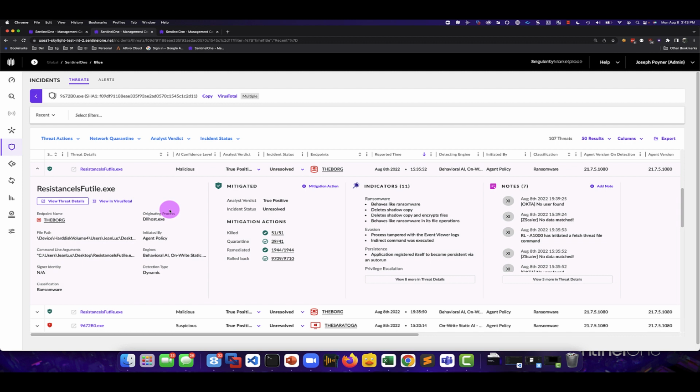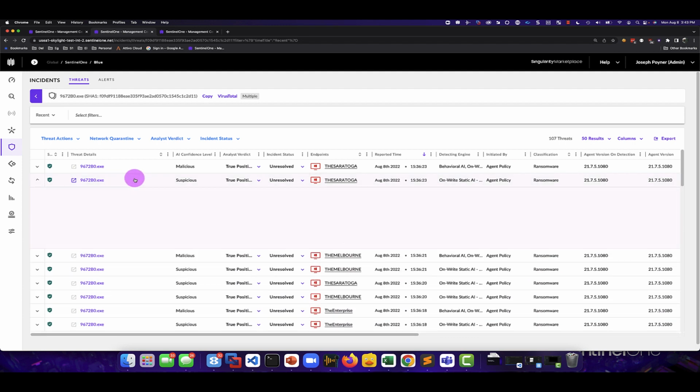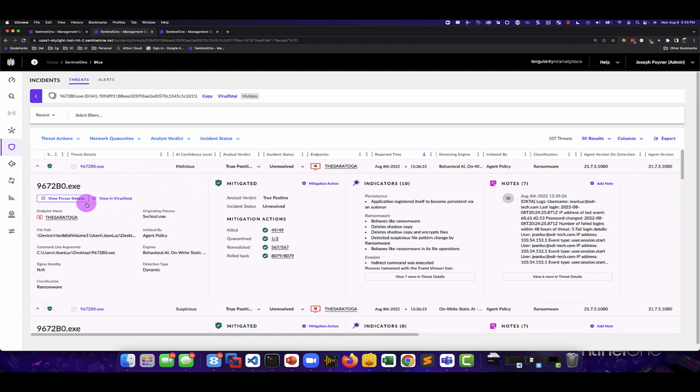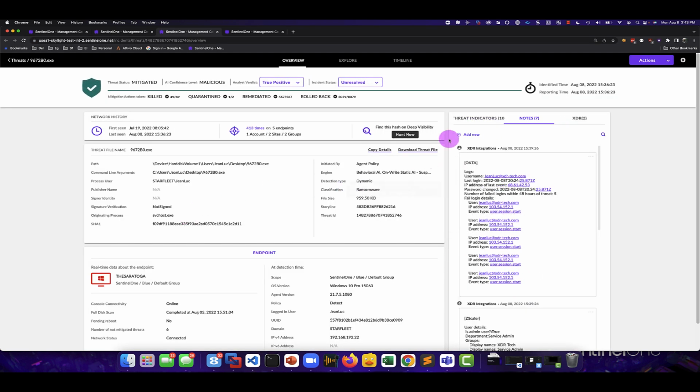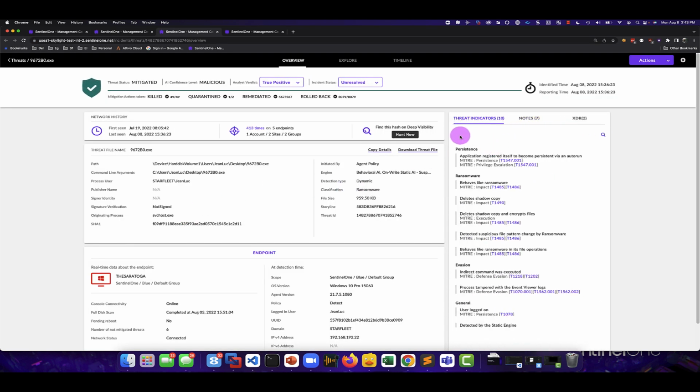All right, we've got our systems reporting back that they are completed. In the case of, let's take a look at the Saratoga, we can pivot into the threat details and see, for example, our threat indicators over here to the right that we have successfully killed 49 processes, quarantined our files, 567 remediated artifacts, and rolled back over 8,000 files.